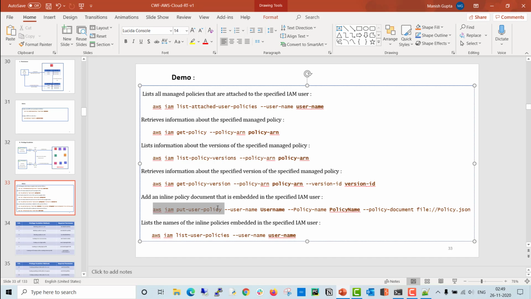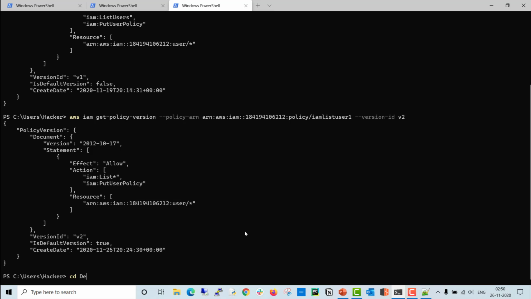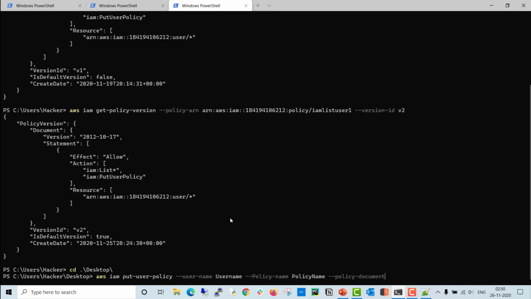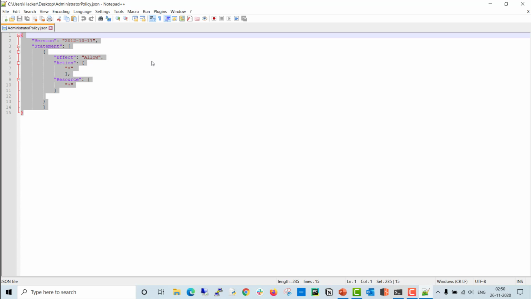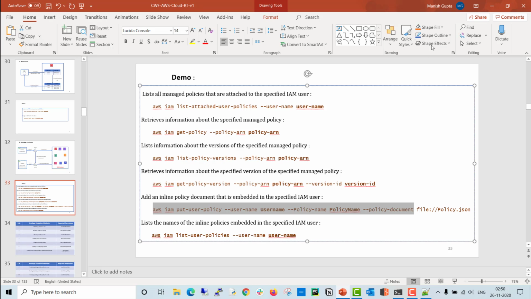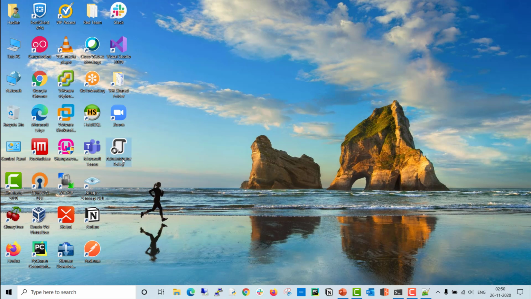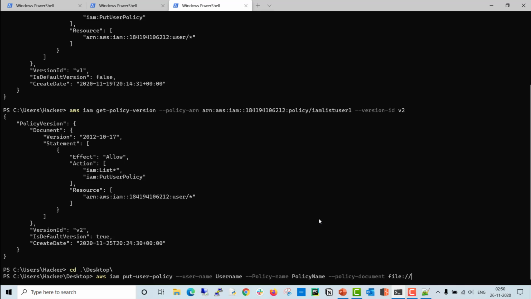So how can we attach it? You can simply copy this one. Let's move to the desktop, because this policy is stored on the desktop. Now what next? You specify the file. It is the file name of this policy, the administrator policy.json. Let's copy this one, .json. This is the file name I have.